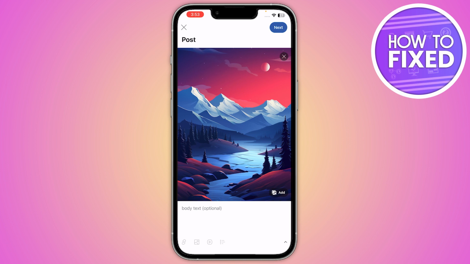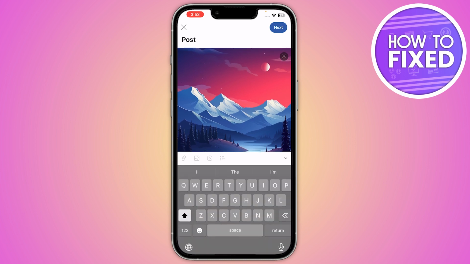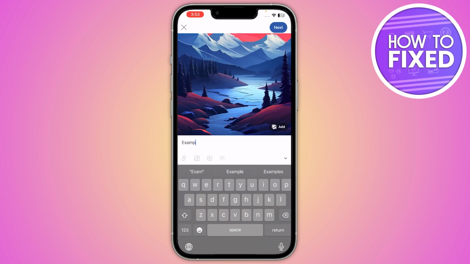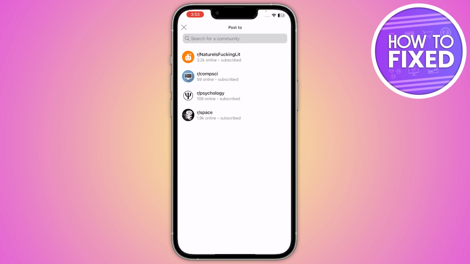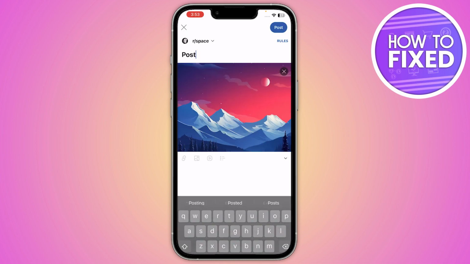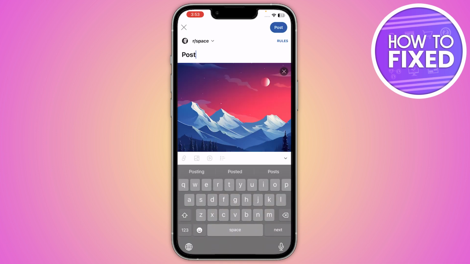And you just have to click on Add, and here is the body text. You can also add it, and after that from here you can post; you can only include one attachment. Here you can also add the attachment if you want to add, and after that you just have to click on Next, and here you have to select the community, in which community you want to add your post. And after that, once you select it, you just have to click on Post and you are able to post in your Reddit on your mobile.